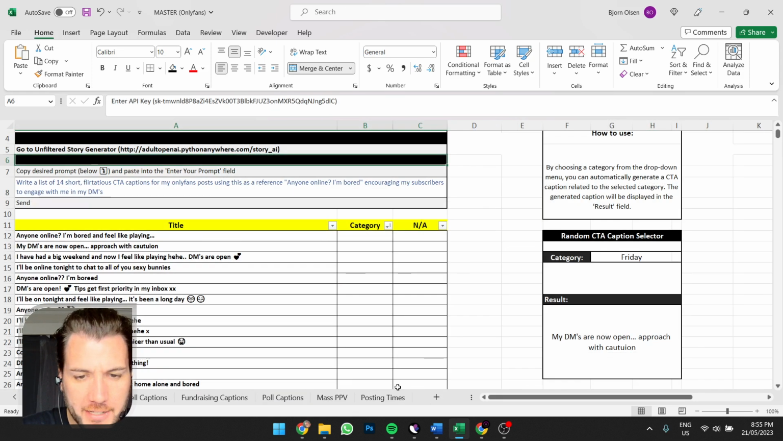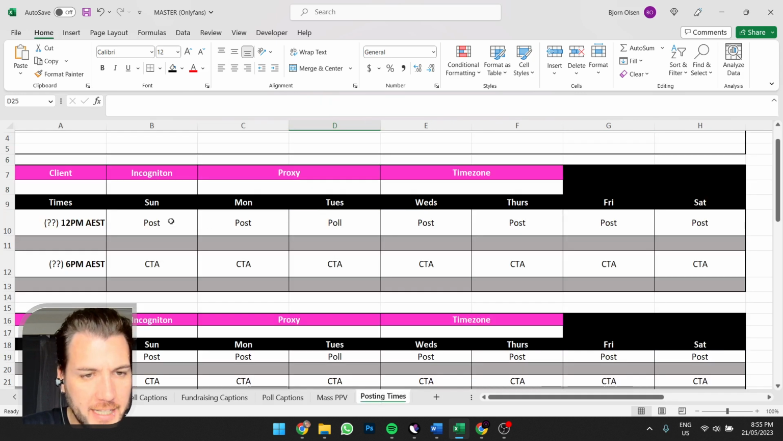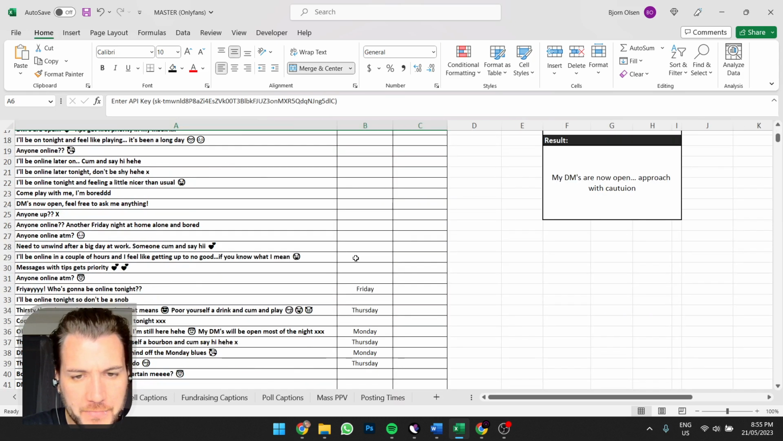Now, call to action. The VA goes, all right, on Tuesday, later that day, they want a call to action. Normally after around dinner time, the subs have finished work. You want to give them a call to action to go online and start chatting. So the VA goes, all right, we want a call to action. What call to action should we put there?